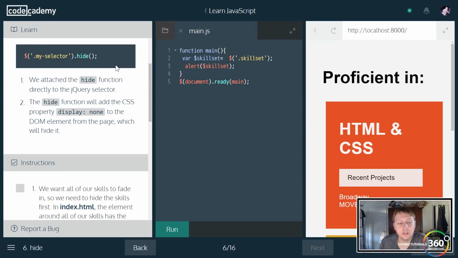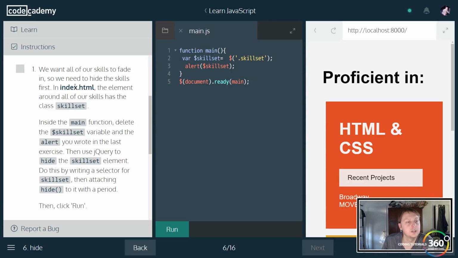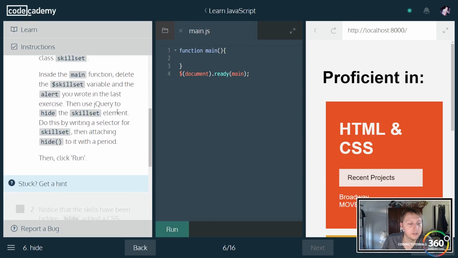So now it looks like we're moving on to some jQuery built-in methods and functions. We want all our skills to fade in, so inside the main function we're going to delete the alert that we wrote. Then use jQuery to hide the skillset element. Do this by writing the selector skillset, then attaching .hide to it with the period.